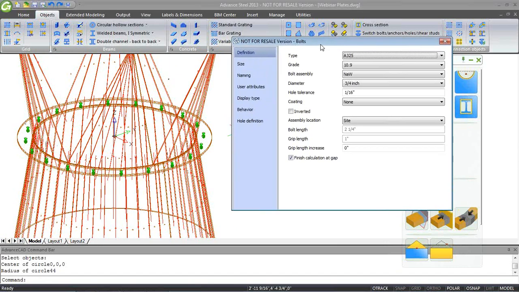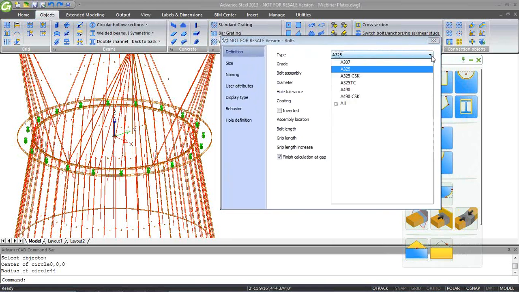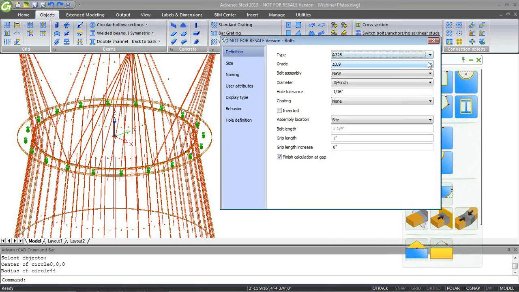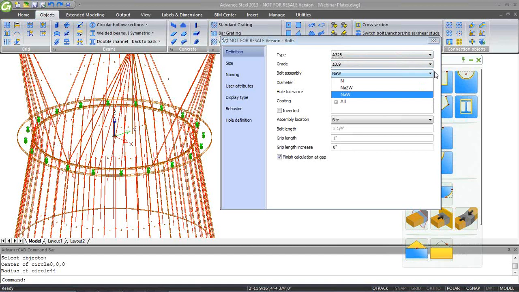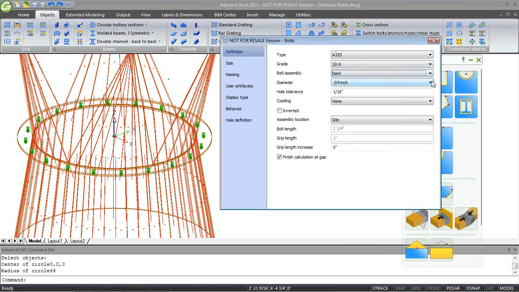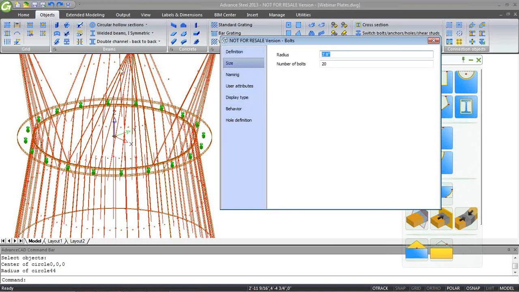Now we have this bolt window showing up for whatever type of bolts we need. Change this to whatever type, the steel grade. If we need nuts and washers, we could define different bolt assemblies from here. The bolt diameter, the sizes, the number of bolts going on that radius can be easily changed here. So we have 20. Let's say we want to go back to 10, so we'll have fewer bolts. We have the controls by the center of those radius creations.